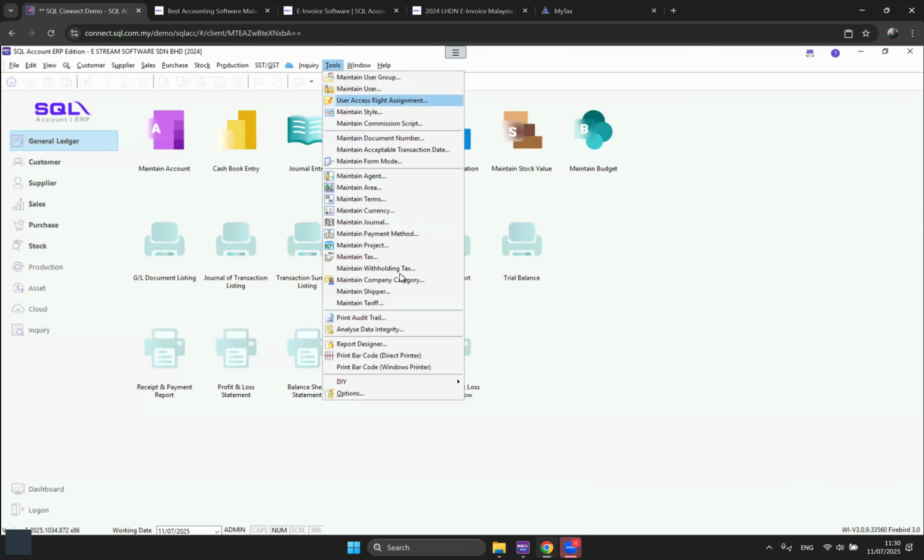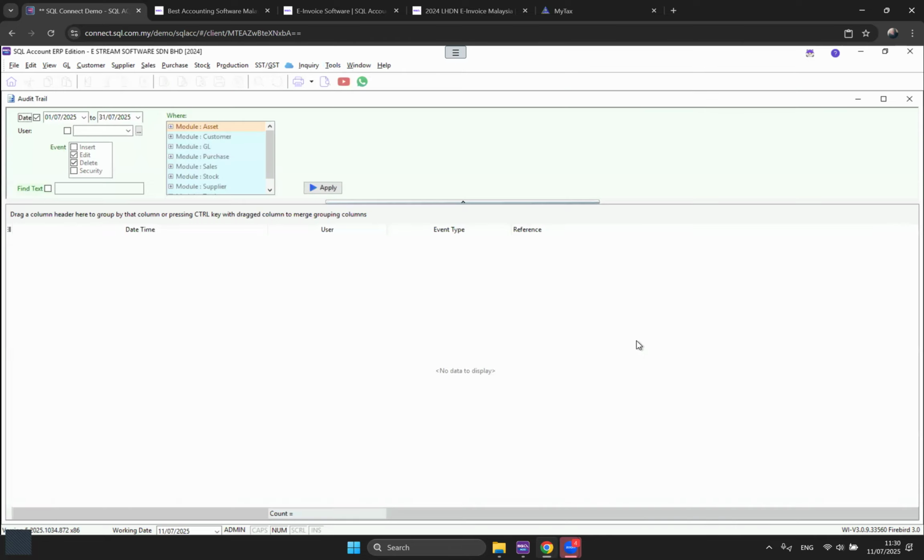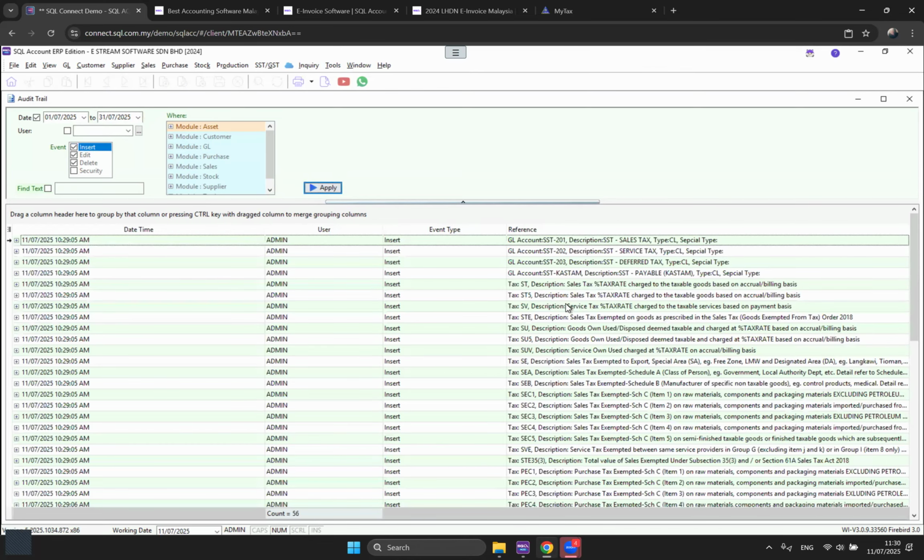Okay, next is the audit trail. Audit trail is actually where you can trace back the history record. Let's say this one is the date, the amendment date or the creation date. For event, if you want to check on the insert date, you can tick on insert and then click apply. All of this is the changes I did this morning.